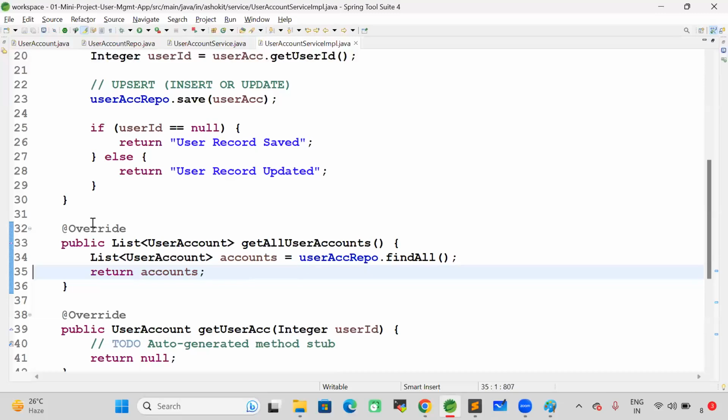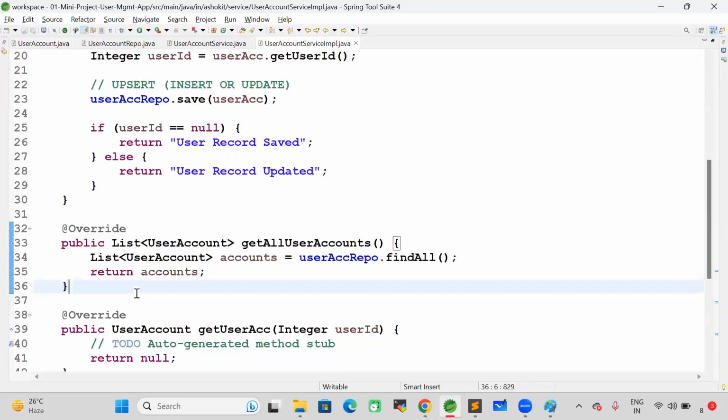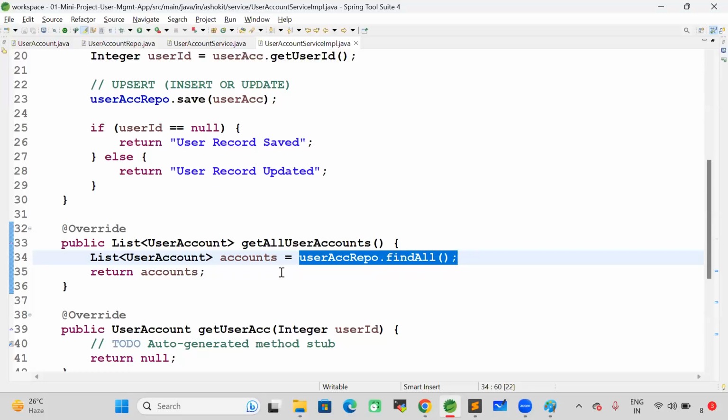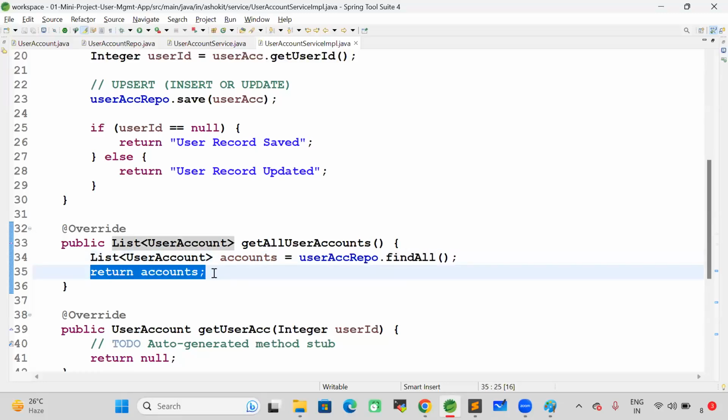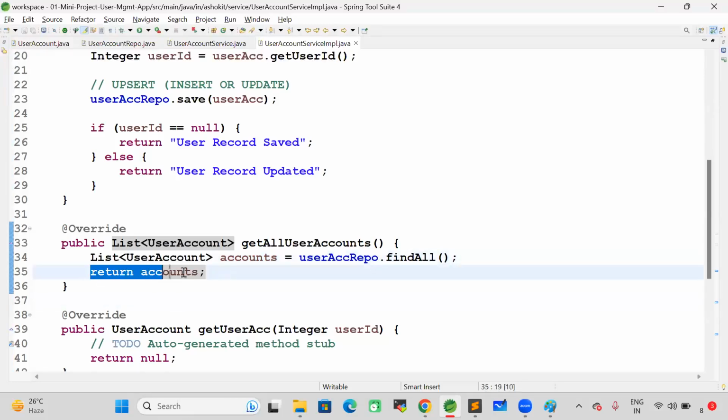My method should return all the records available in the table. So first of all, we need to retrieve all the records available in the table. How to retrieve them? In the repository, there is a predefined method called findAll. What is the purpose of the findAll method? It is used to retrieve all the records available in the database table and return those records to the UI. So my method is getting the records from the database by calling the repository method. The repository method is returning the list of records, and I am also returning that list of records.